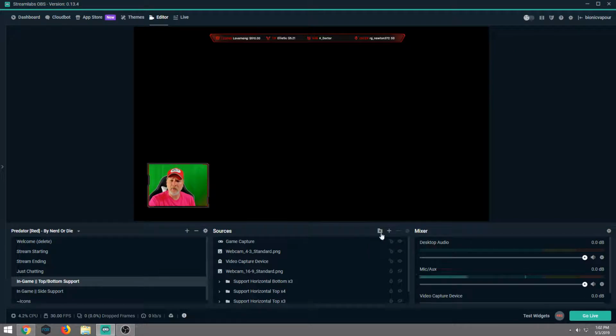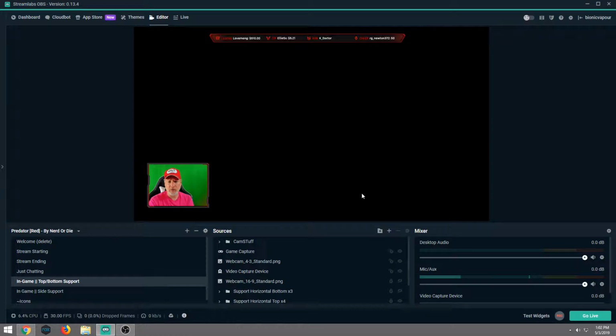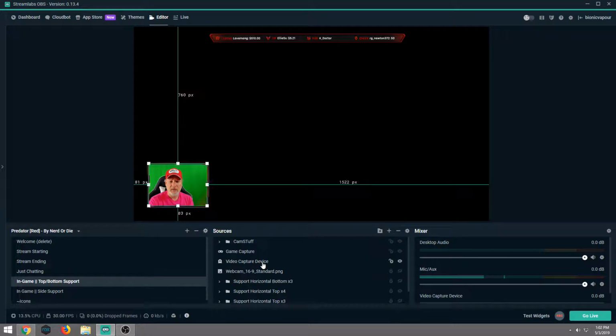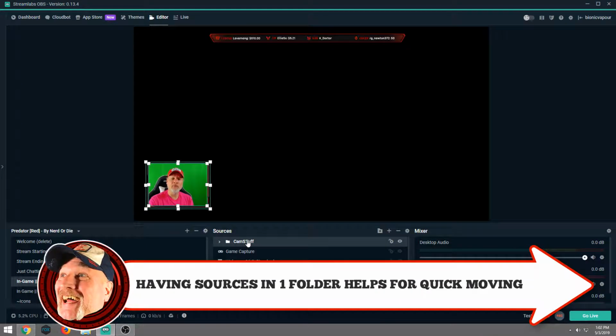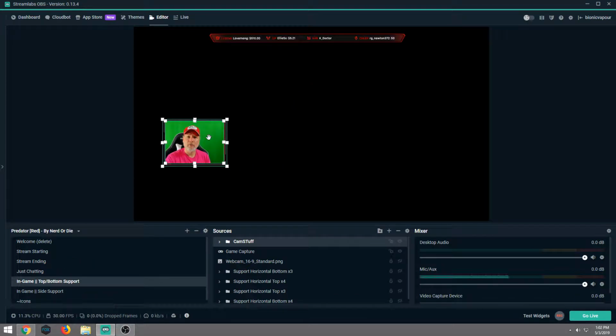Here's the thing. We're going to click the folder icon here that says add folder. We're going to title it cam stuff. You can title it whatever you want, just as long as you know what it is. Now we are going to go in and drag it into the folder. Same thing with the video capture device, which is our webcam. We're going to drag that in as well. Boom. Now they're in one folder. So now we can click that folder and it will highlight both. And see, now we can move around the framing and the cam at the same time.